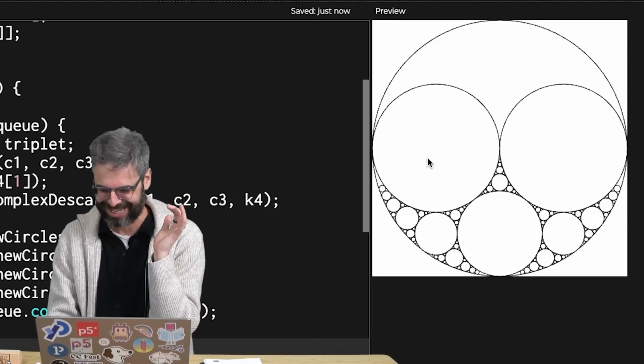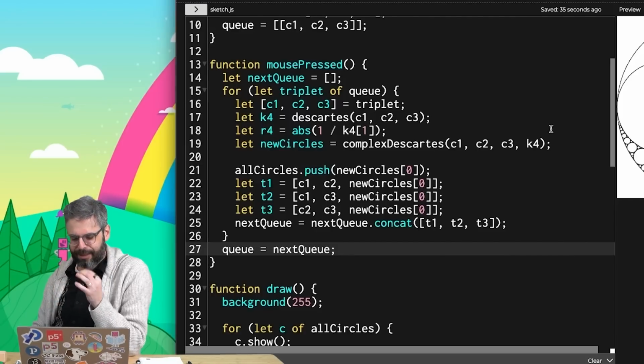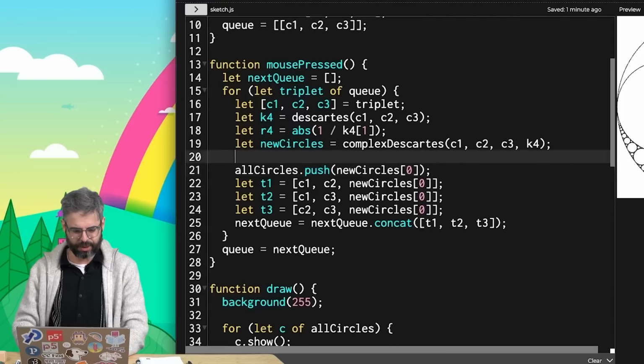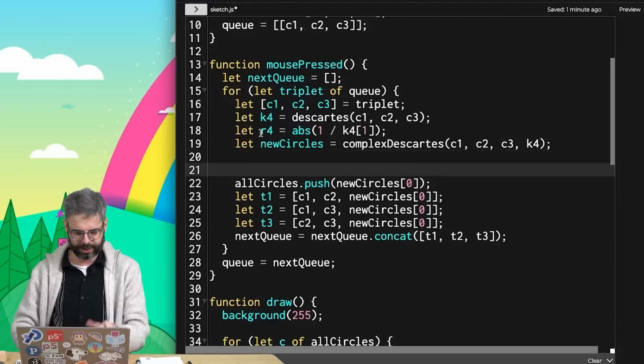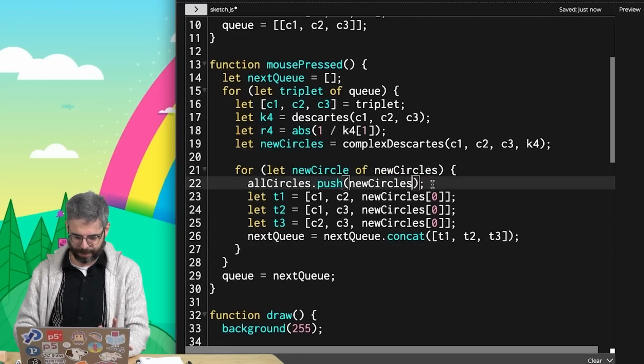This is very exciting. There's two things I need to do. I need to make sure that the circles, they're going to get infinitely small. First of all, one thing I can do is, and let me hit, I can already see it's like really slowing down. For let new circle of new circles. So I don't even need that index anymore. I'm going to do it with all of them.